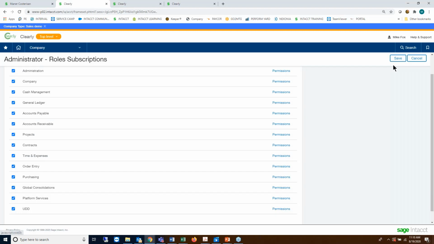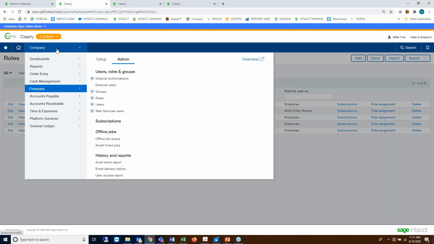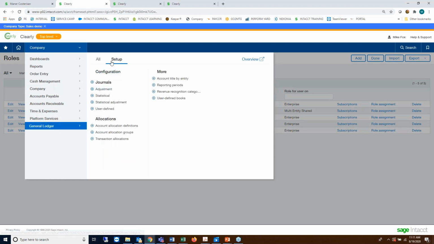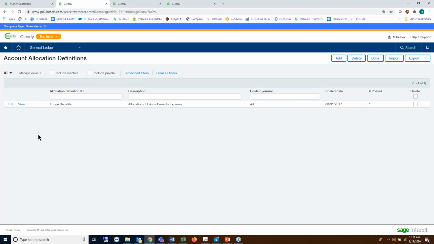All right, now let's dive into an actual allocation. Navigation is pretty simple. Again, it's within General Ledger. It's in Setup, Allocation, Account Allocation Definitions. So let's click on that. We only have one setup, and this is a pretty simple allocation, but it's illustrative of what it can do, and it's a really good foundational starting point.